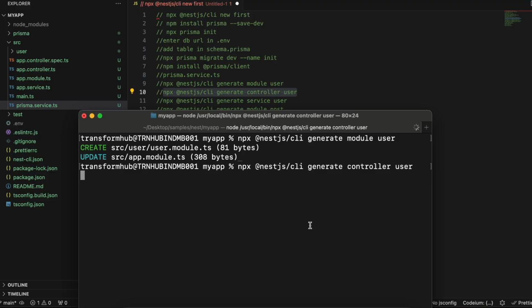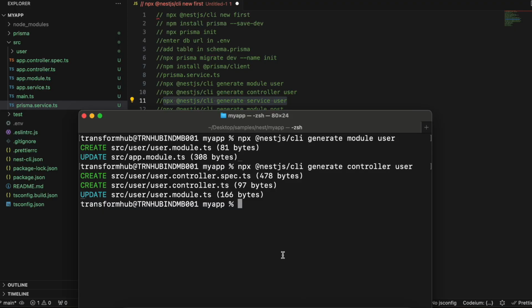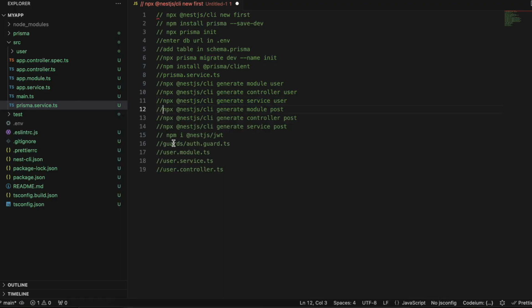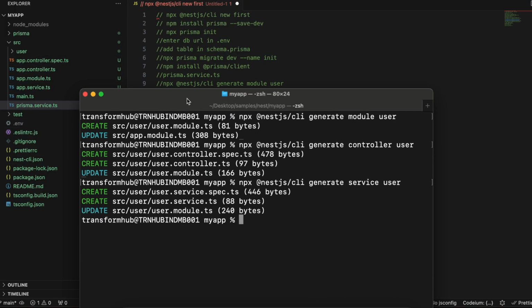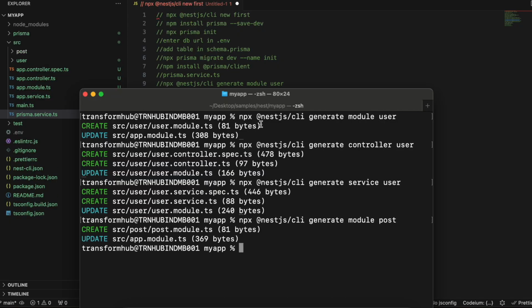So I'll just run this particular command as well. It will create the controller. Then we also need to create the service for the user. So again, I'll just run this particular command and it will create the service as well. Then I need to run this particular command to create post as well, just like we have the user folder, a module for post. So I'll just run this particular command and it will again create the post for us as well.